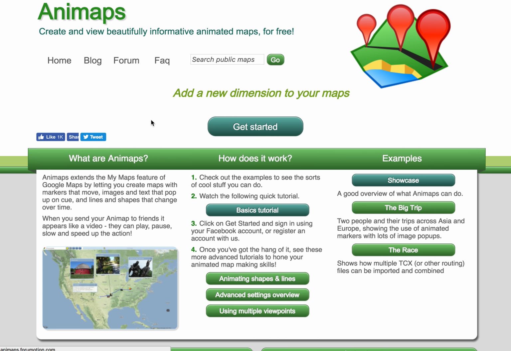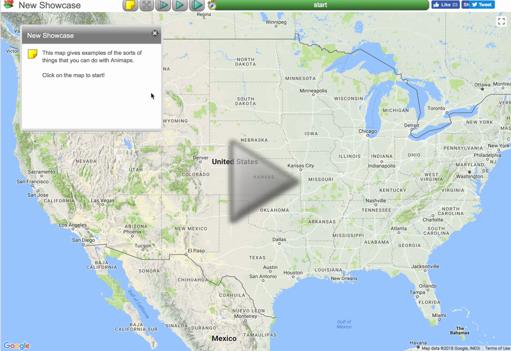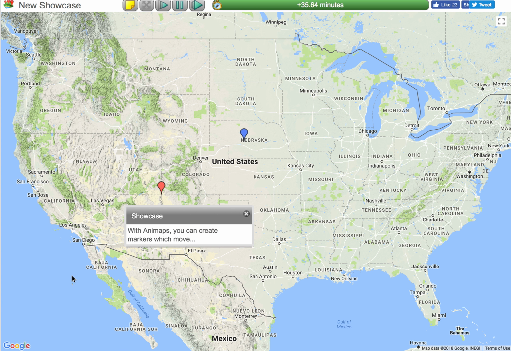You can see here, this kind of goes through some of the basics of how it works. And then over here, you can click on these examples to see some of those. So I'll show you what that looks like. This showcase just gives you an idea of some of the features that are available in Animaps.